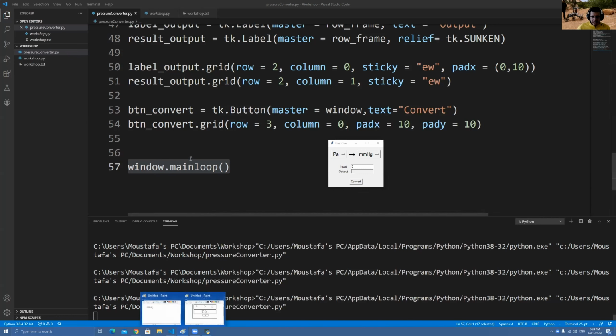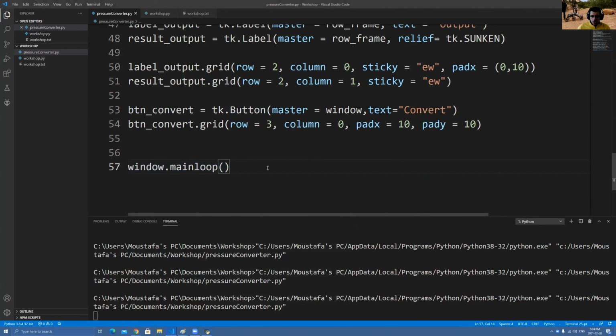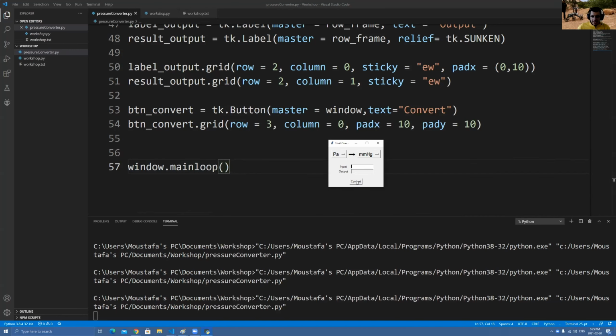And inside this window.mainloop is like a while loop that runs all the time, and it just watches your mouse movements, and if you click on anything, it tells you if there's an event that happened, like clicking the button, right? So I want to use that. I want to tell it that when an event happens where I click this convert button, take whatever is inside this input and convert it from Pascals to, like, mmHg, millimeter of mercury. So this is my event, my convert. So how do I do that?